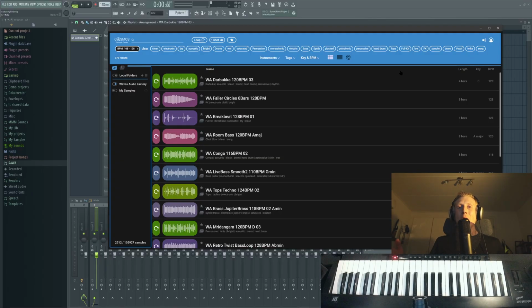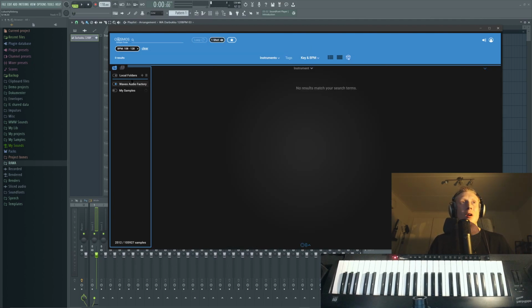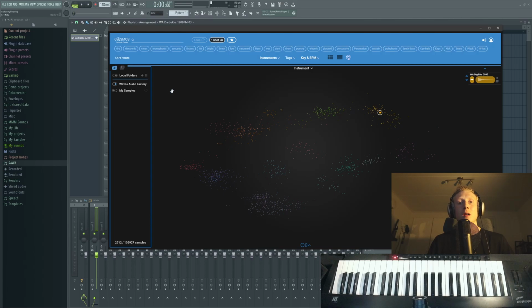But yeah, overall I really like this plugin, the Cosmos Sample Finder from Waves. Not sponsored, but I just wanted to show it off because I'm going to use this so much, especially this map right here. I'm going to love this one. But that was it for now.